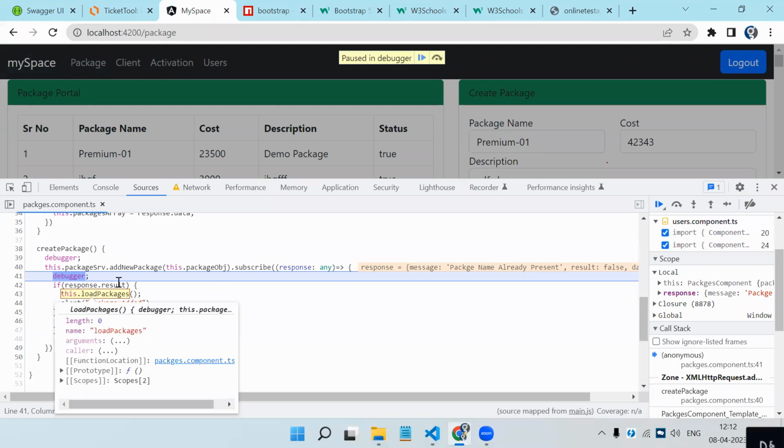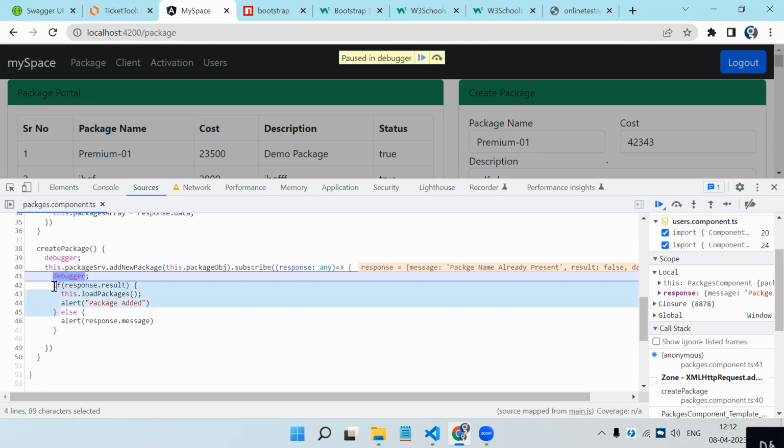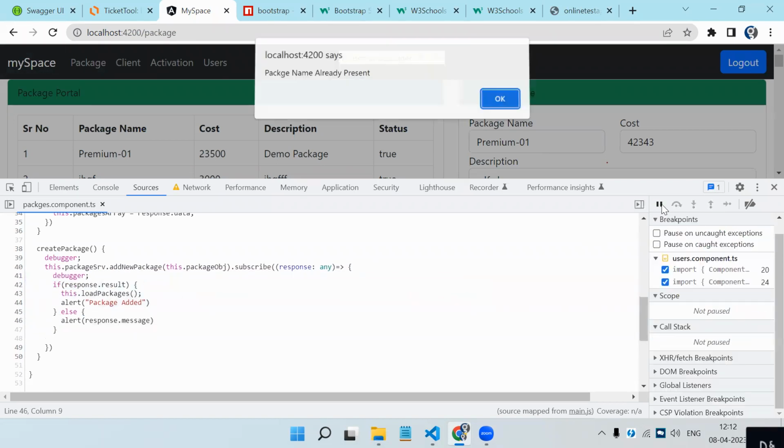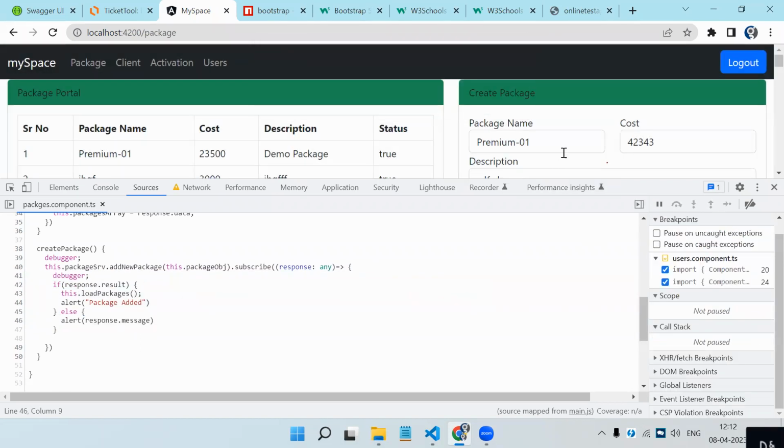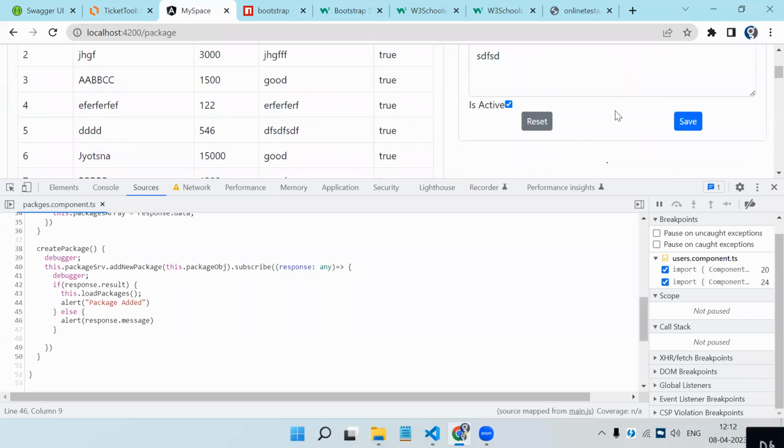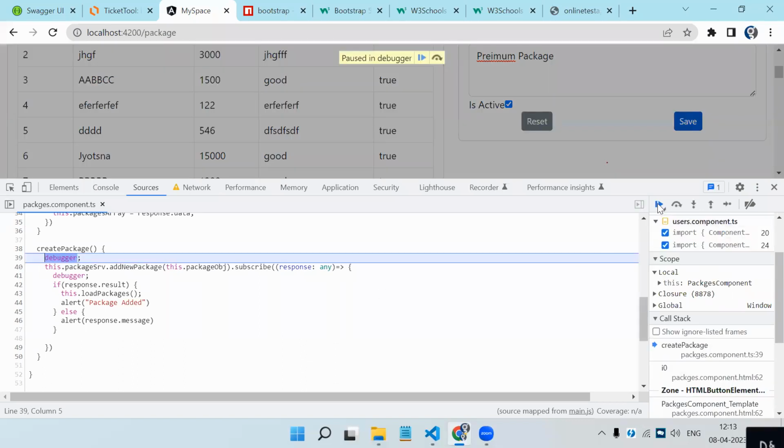So we have added that check. If result is true, then this block will execute. But currently result is false, so it will go in the else block and show the error like package name already exists. Then if I try to change to 02, let's add some value, 45,000. Premium package. Let's try to save. Now it will save.